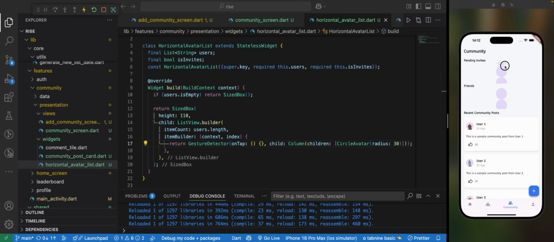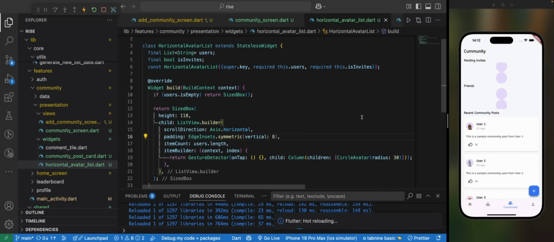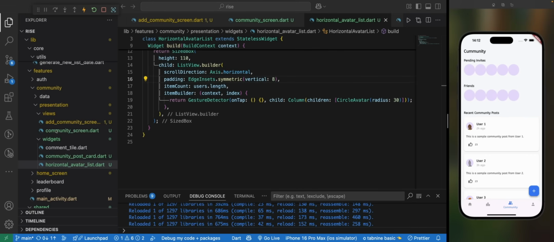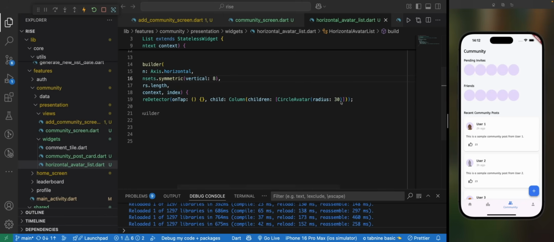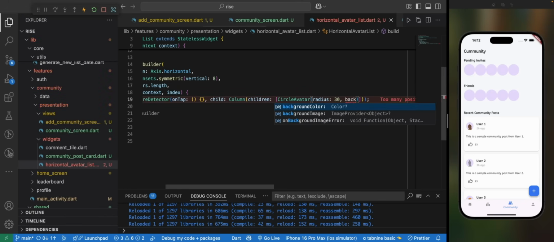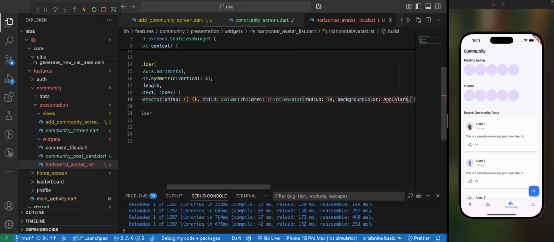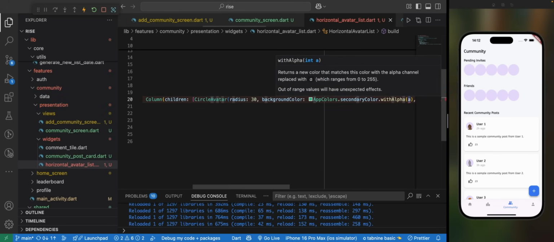See how it's displaying. It's not supposed to show like this. I think we need to add what is called a cross axis alignment and also add a padding to this. So I'm going to set that inside here, like so. You can see now it's centered horizontally. Nice. So moving on, we have the circle avatar. I'm going to create the background color. The background color is going to be our secondary color, app color dot secondary color. Let's add some opacity, like let's use with alpha 30. Now we have that nice looking color.